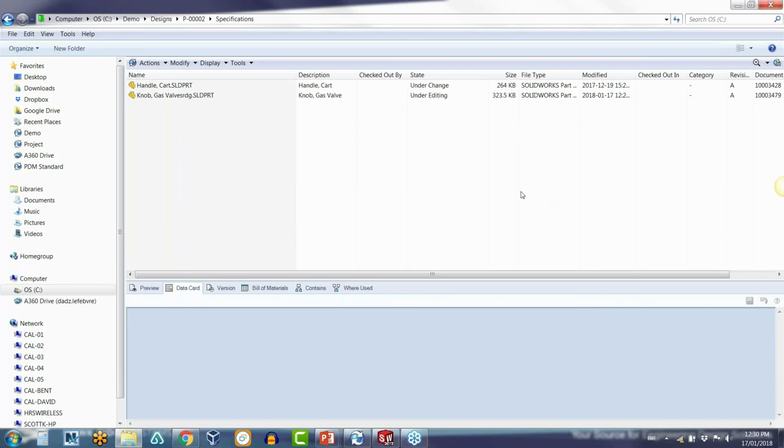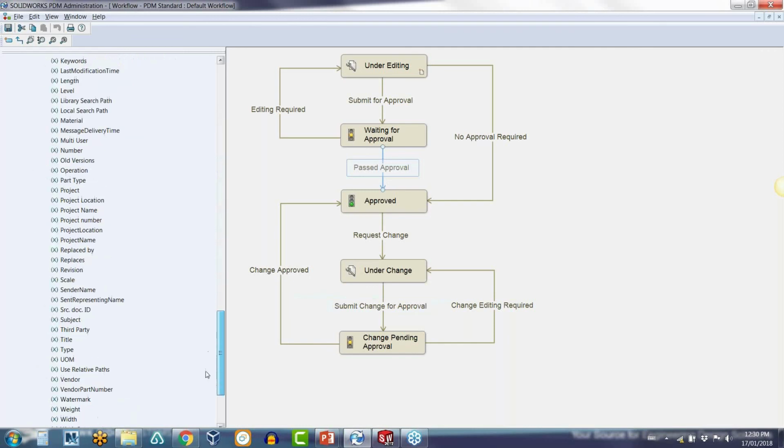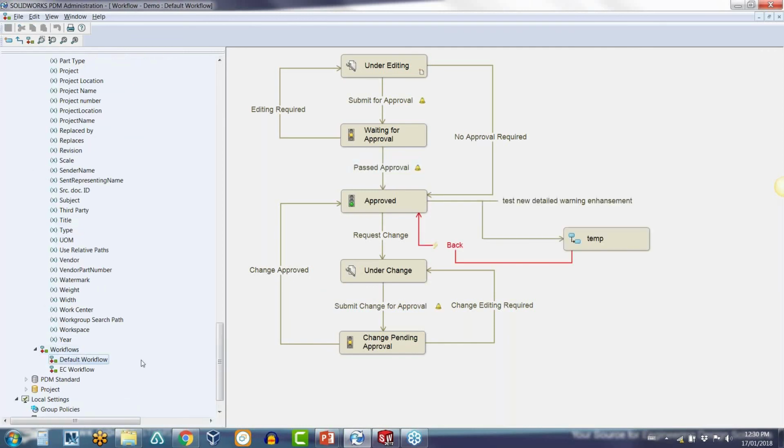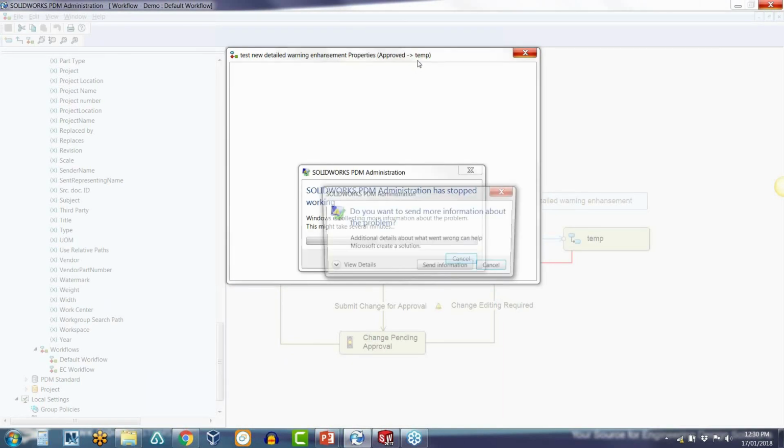The other thing is the detail warning. In my workflow here, not that one, the one for this guy, I just created a little transition where I've put basically a condition on this.